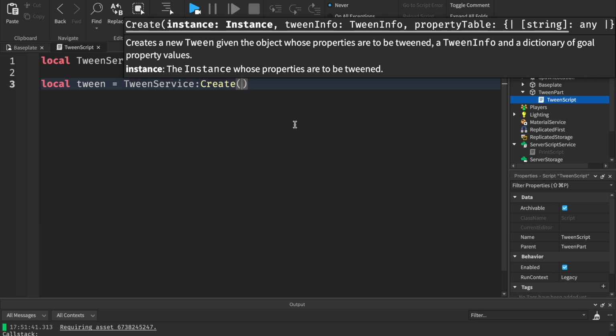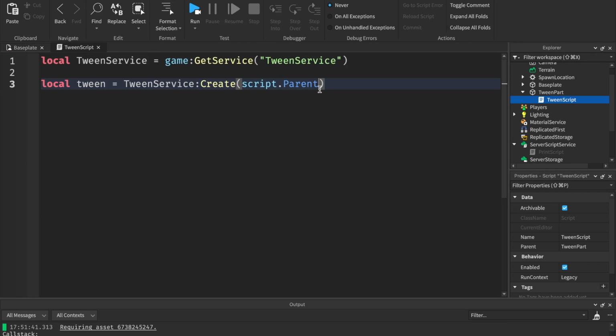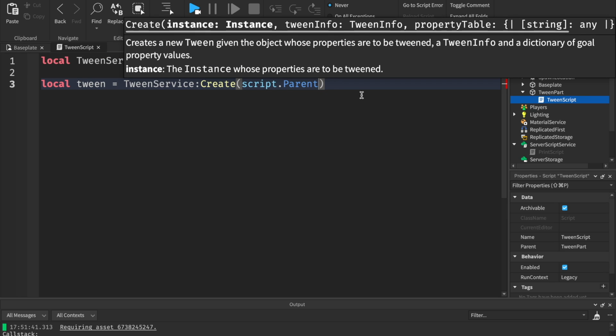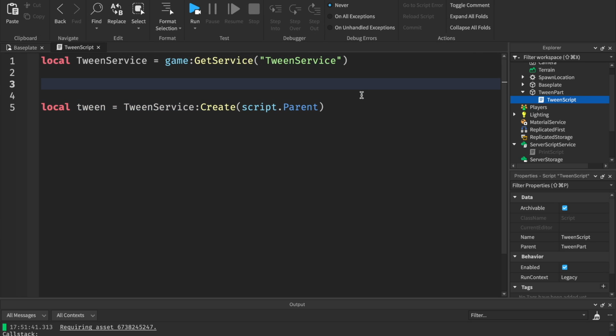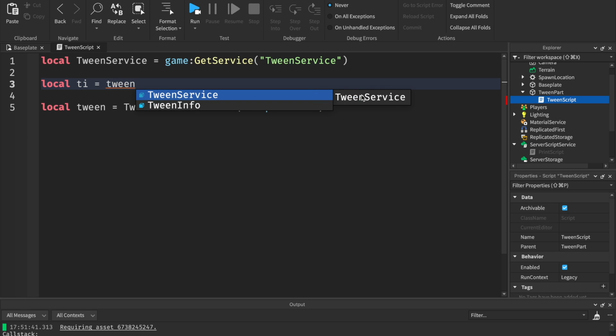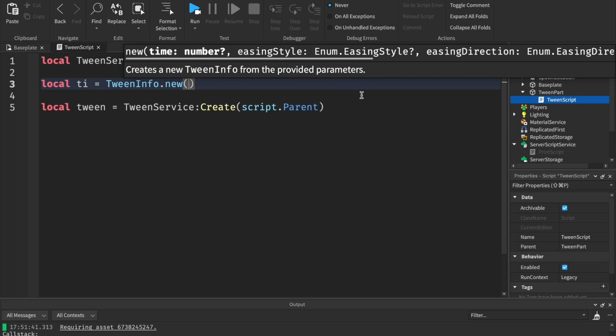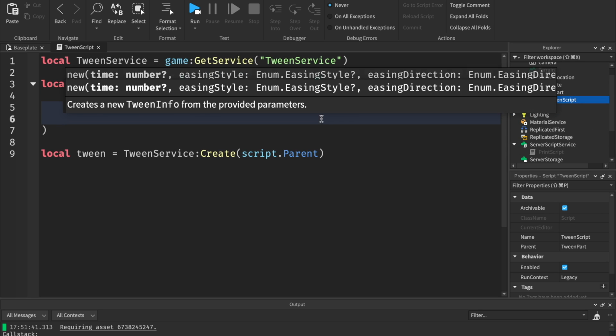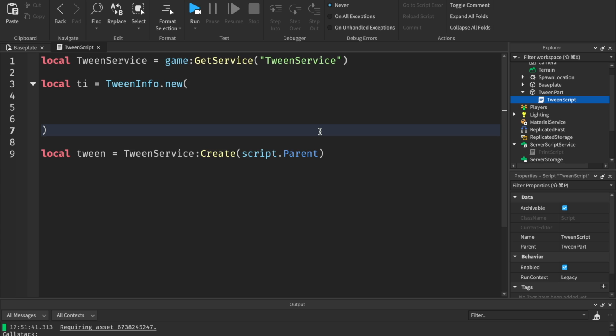In that case, it's the part. So script.Parent, our tween part right here. Next, we need tween info. Okay. So I'm going to go ahead and actually go up a couple lines, and I'm going to say local TI, that stands for tween info, you can name this variable whatever you want, equals TweenInfo.new. Okay, so this is tween info, and this is basically telling our script what kind of tween we want.